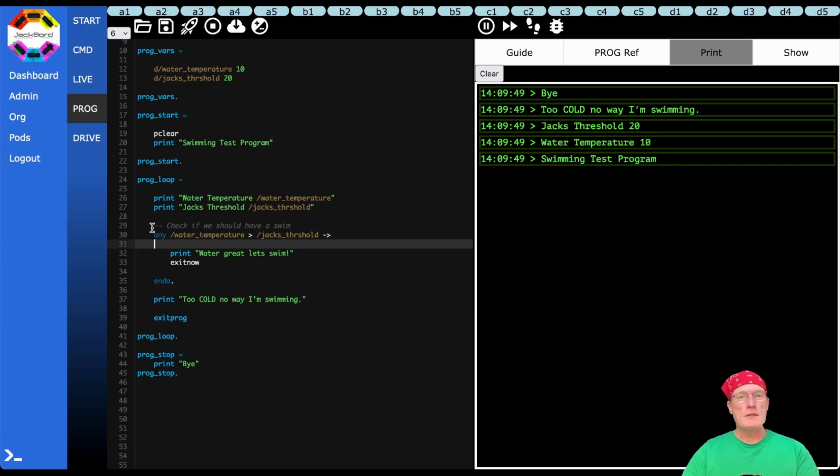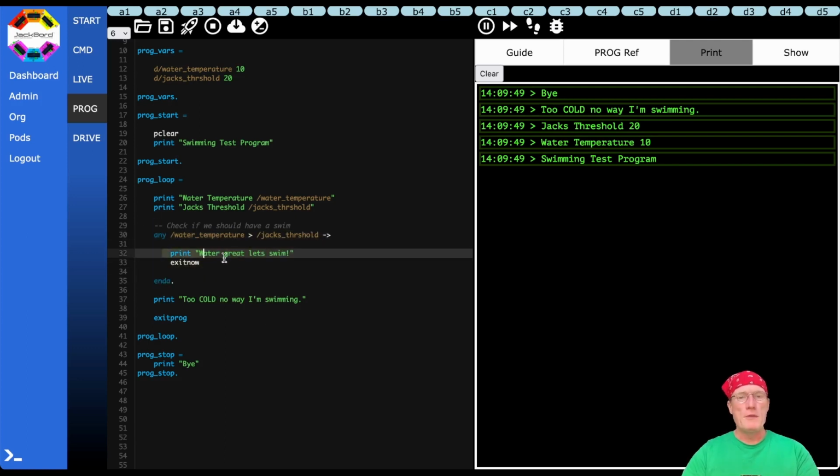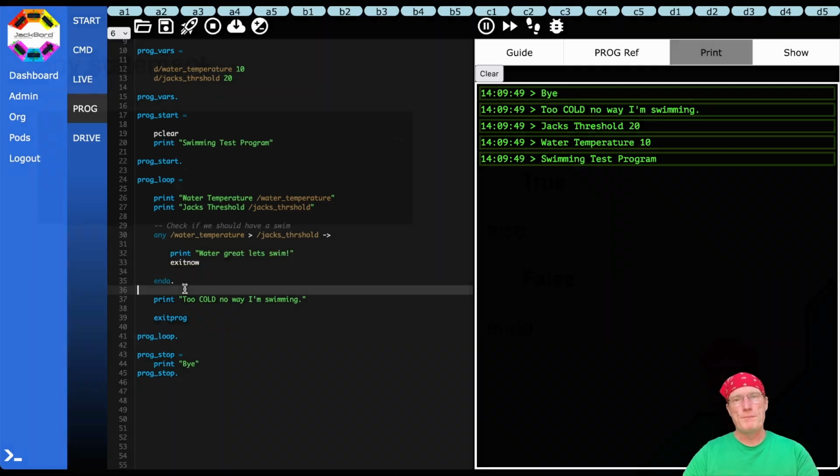So this is the decision-making area in the Octagon program. And this is one action, which is to have a swim. And then this is the other action, which is to not have a swim.